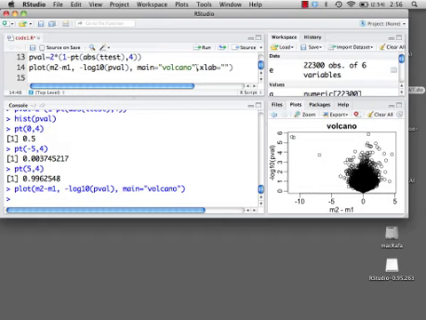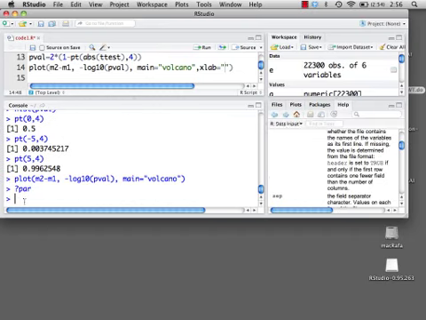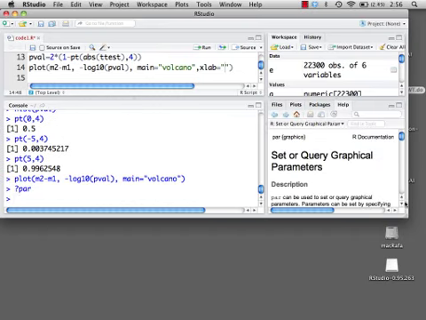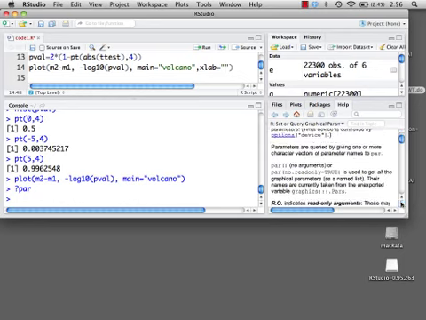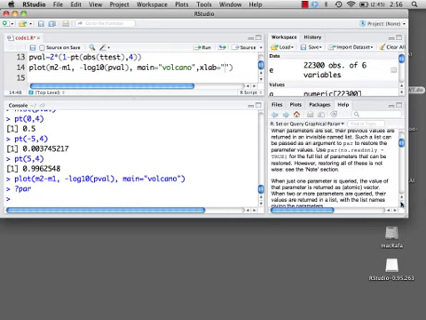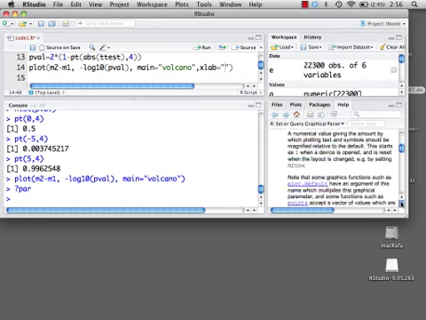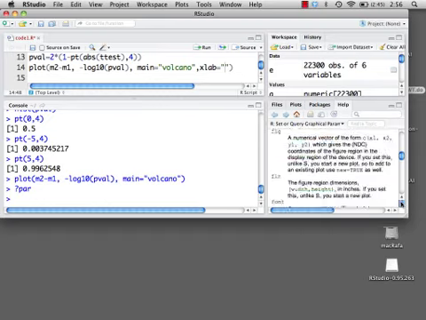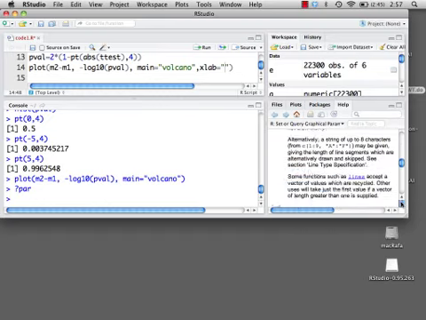So how do we learn all these things? This is something that everybody should do if you're going to use R. Type help, question mark, par. And you should read the whole thing. And you will learn a lot about making pictures in R. This is long, but it's super useful. See how long that is?